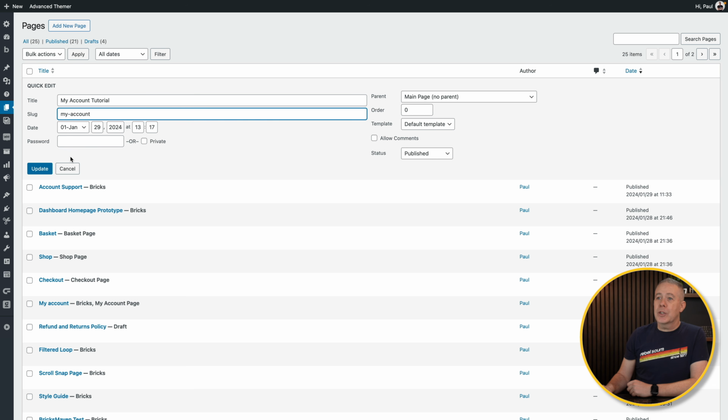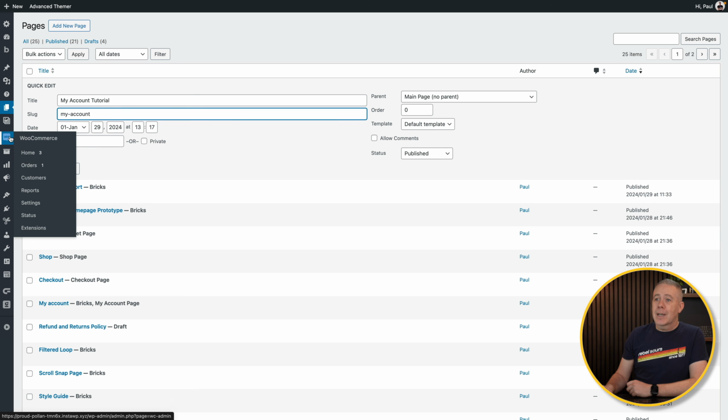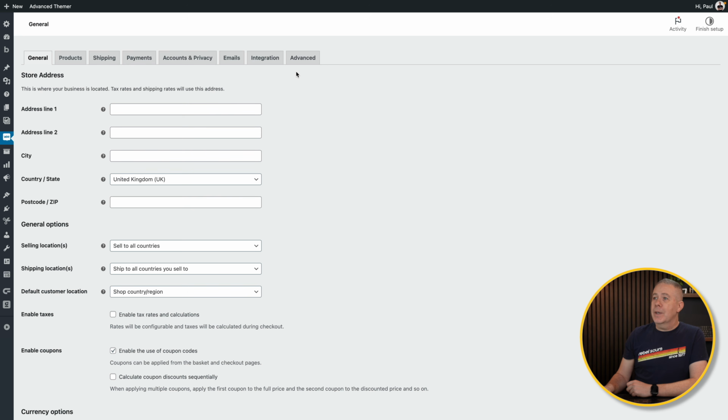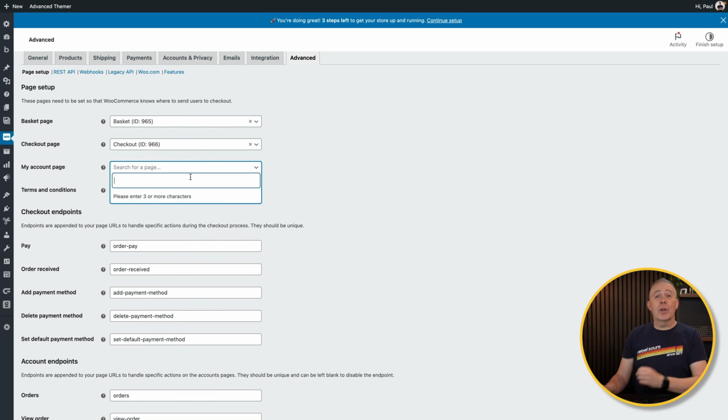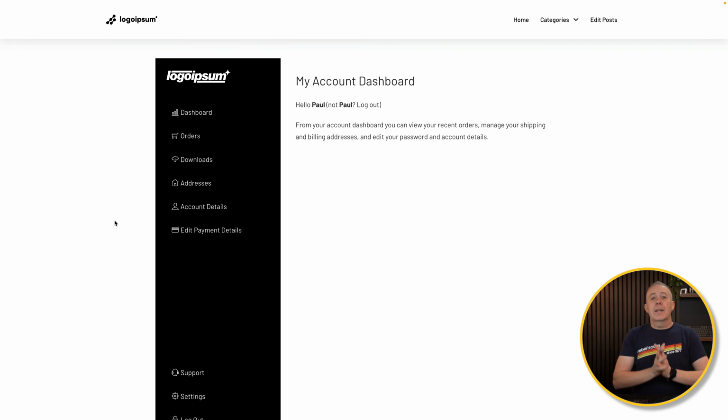Now what we're going to do is make sure we come into WooCommerce, come into our settings, come over into advanced, and you can see inside there we've got My Account. Then just make sure that the My Account page points to your account page. And now we come back to My Account page, you can see everything is in place.